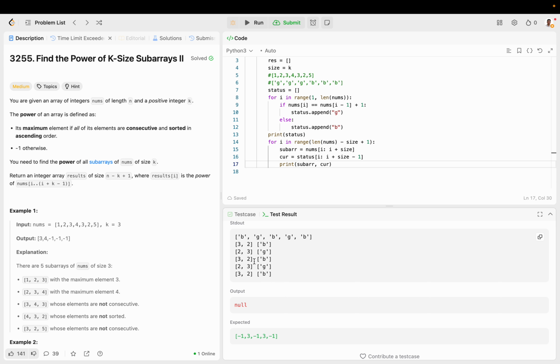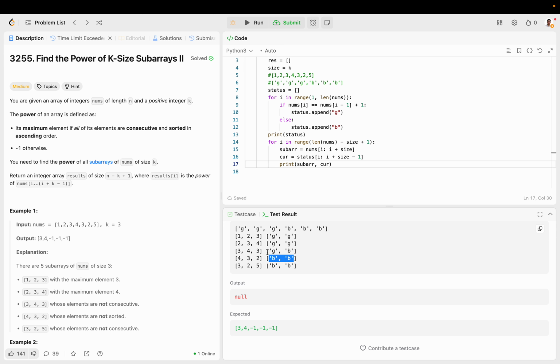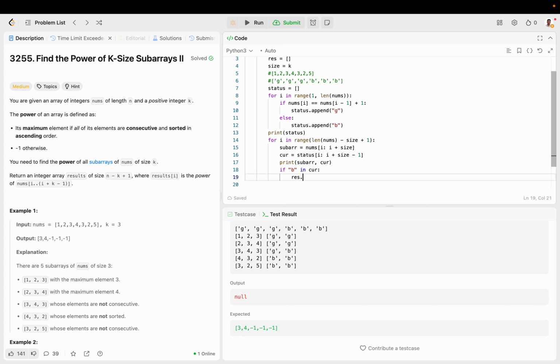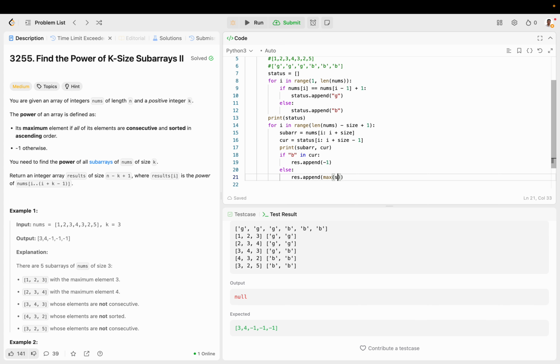So it took a lot of trial and error, but I finally said, okay, that looks right. So let's go with this idea. And again, if there's a bad inside of the current, then we're obviously just going to append -1. Otherwise, we're going to append the maximum of whatever we have, which is 3 and 4. So if B is in current, then result.append -1. Otherwise, result.append max of subarray.